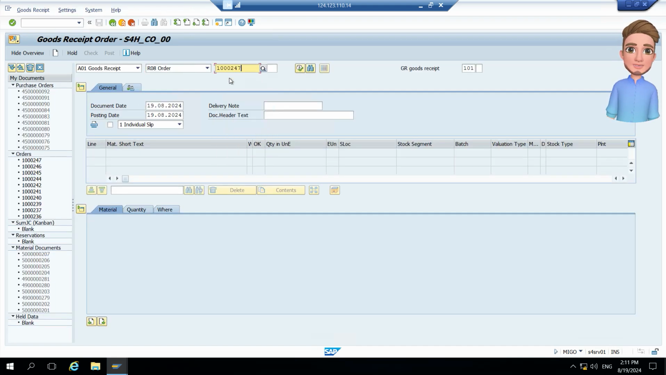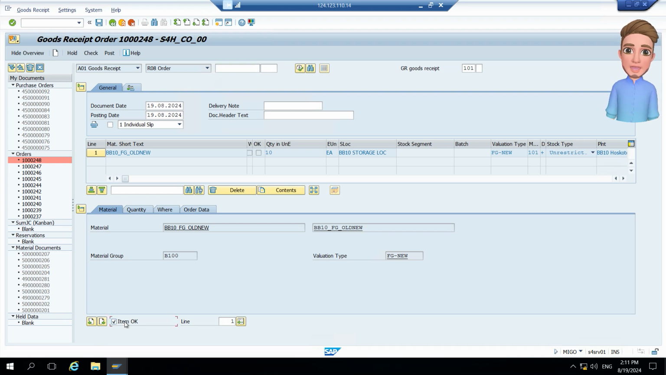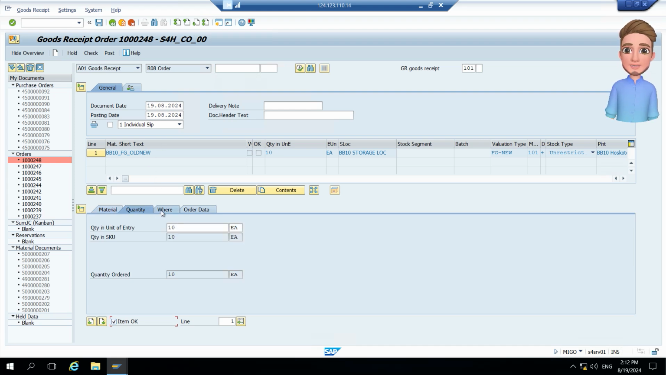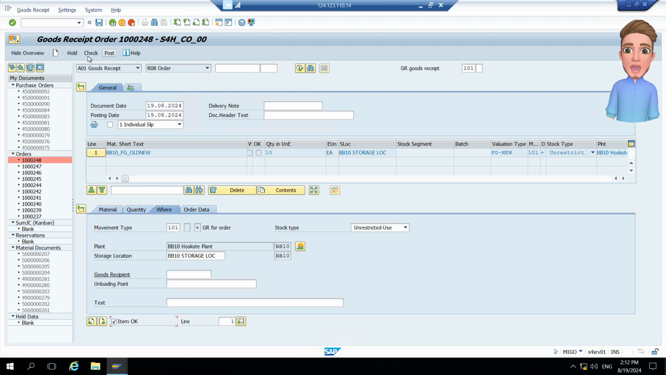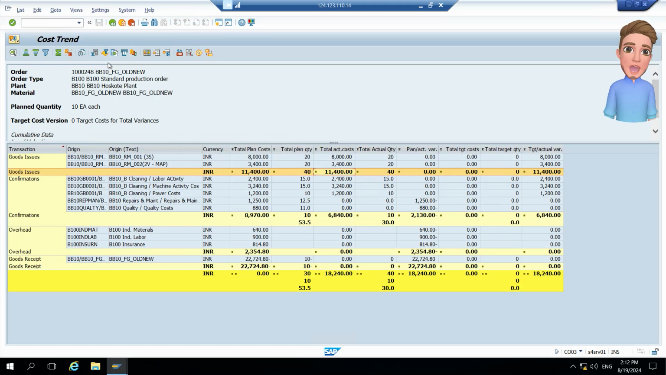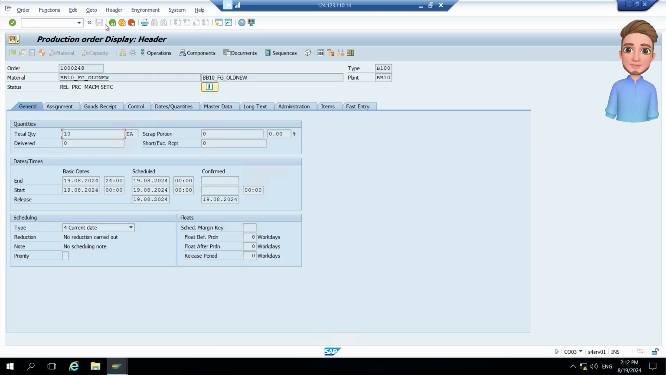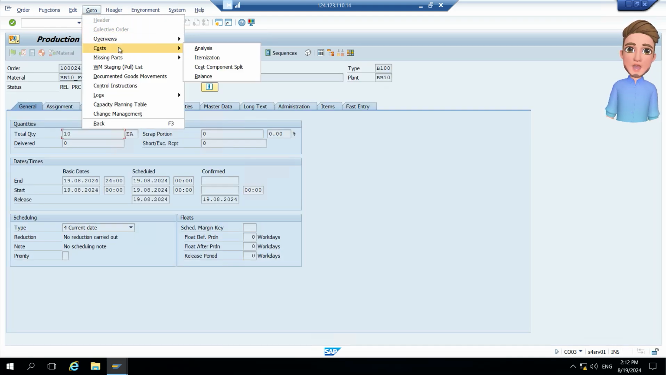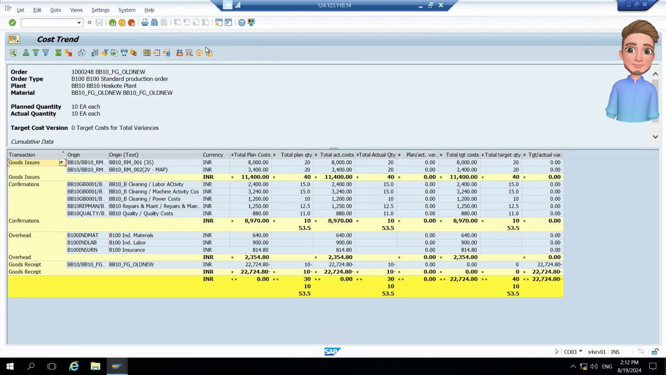Okay, against order 248 you are receiving goods. You are saying item is okay. See here the valuation type is FG new. Then quantity, plant, everything is fine. Check, post. Done. Now go back to your cost analysis. All the costs should have come now. Go to cost analysis. See, all the costs have come.